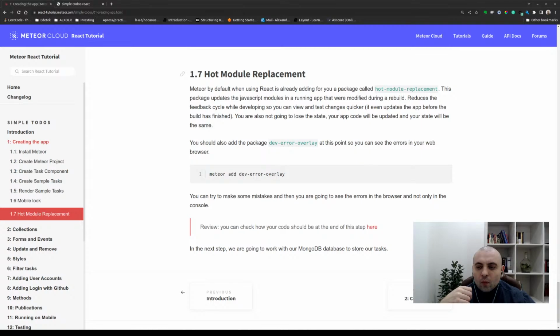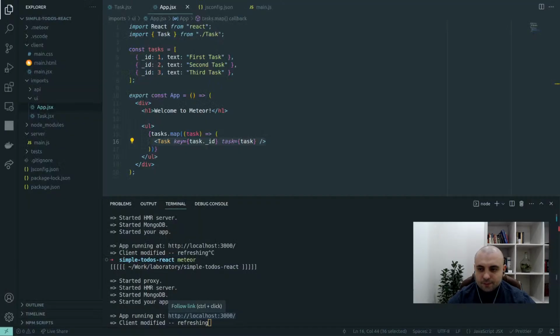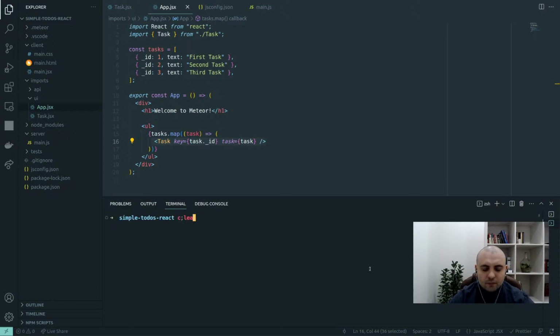Oh, so if there are any errors, we'll not see them by default. So we'll need to add this dev error overlay. Okay, that's interesting. Yeah, let's add it. I don't mind. If they ask us to do it, let's do it. Okay, so let me add Meteor add the dev error overlay.